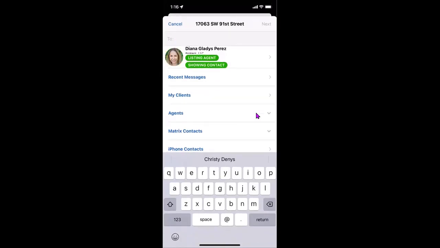I can contact the agent. So right in clicking the little bubble, I can send over a message to Diana. I have the listing agent. I have the showing contact that I can click. I can also click on recent messages, my clients, my agents, depending on who I want to communicate with based on this property. Let me tap on cancel.